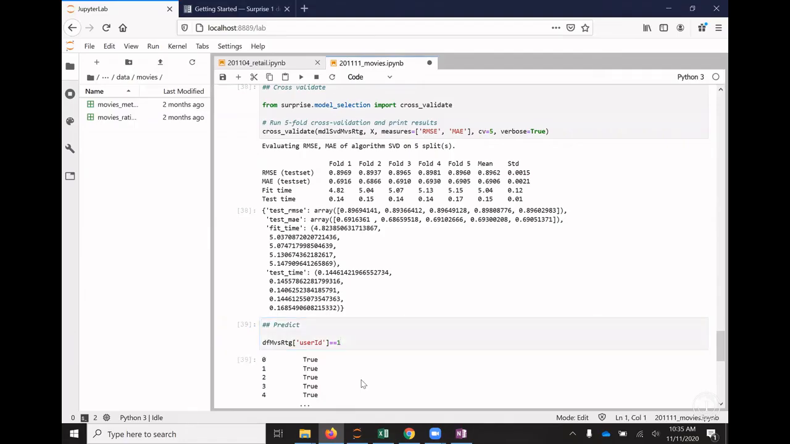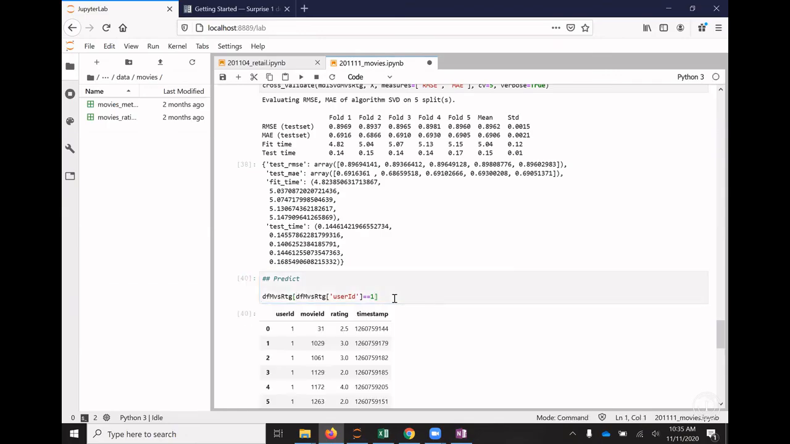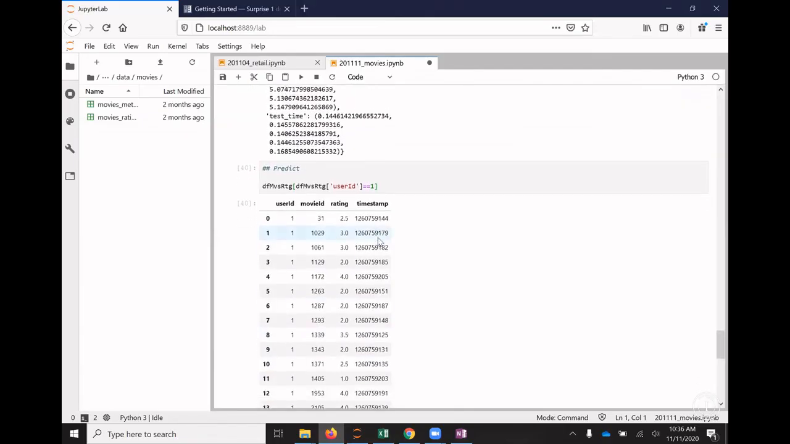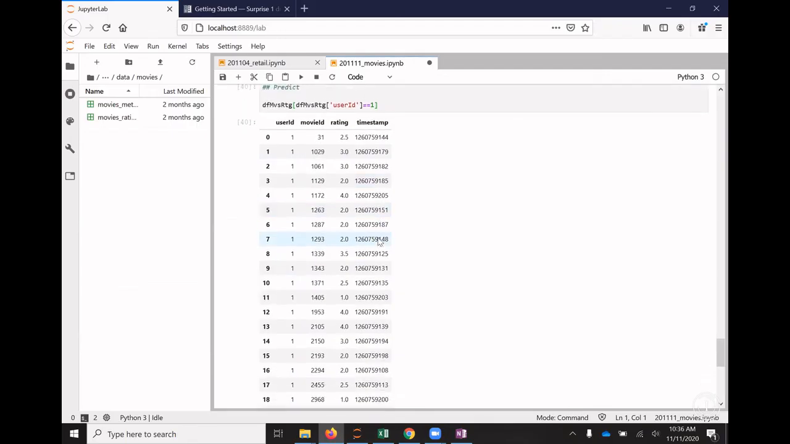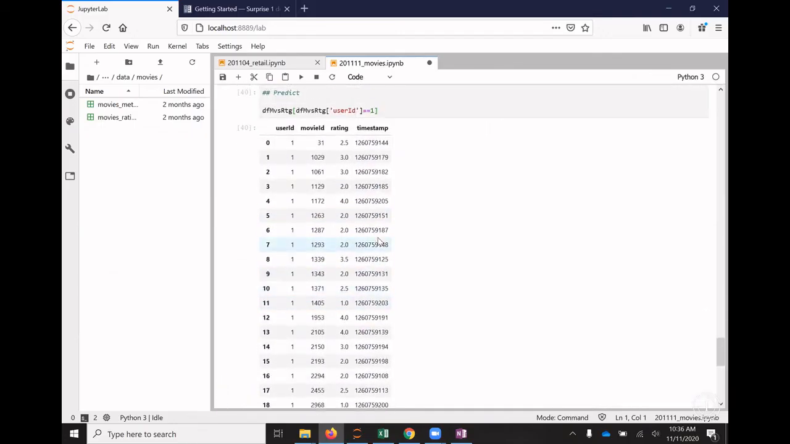Let's see what movies. Oh, this is just a Boolean. Let's see what ratings this user gave for the movies that they watched. So user ID 1 has watched all of these movies and they've given these ratings. Now, based on the SVD, we want to see if they watch another movie, what rating do we predict they would give. So let's say there's another movie number, say 300 or 302, for example.